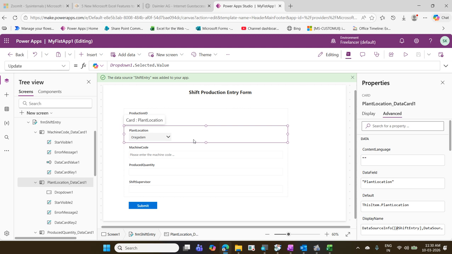Now let us check whether this is working or not. Before that, selected dot value.